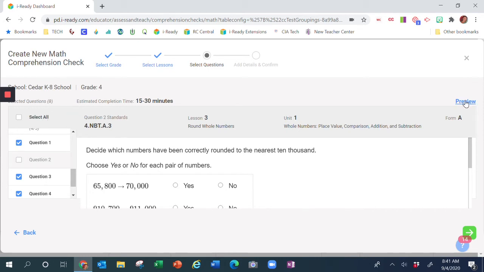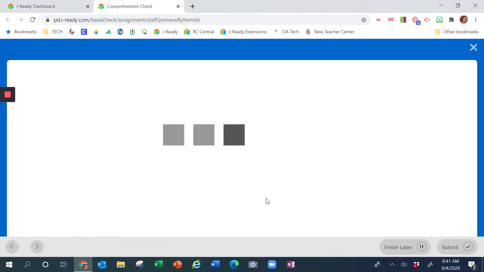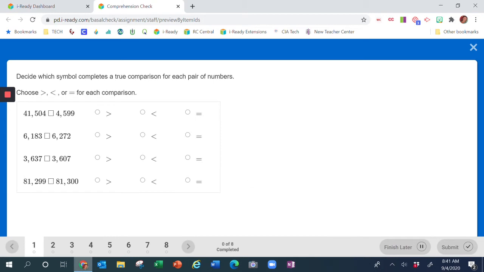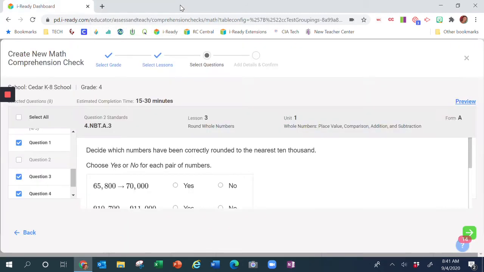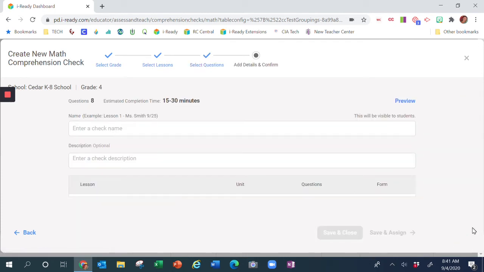If you want to preview the quiz that you've made, you can preview to see what it's going to look like for students. And here you can see again, there's the 8 questions, and you can go all the way through all of those 8 questions. I'm going to close that out. Once you're happy with it, we're going to click the green arrows to go through.